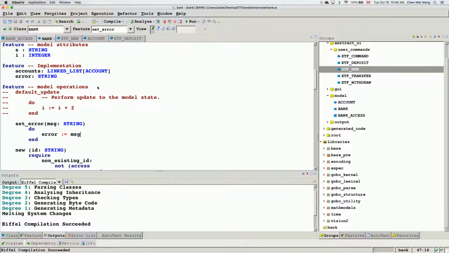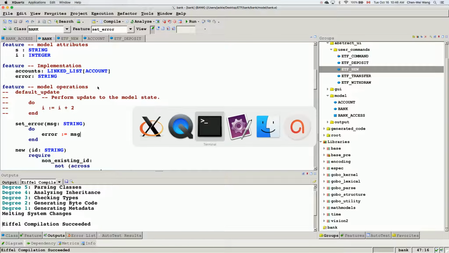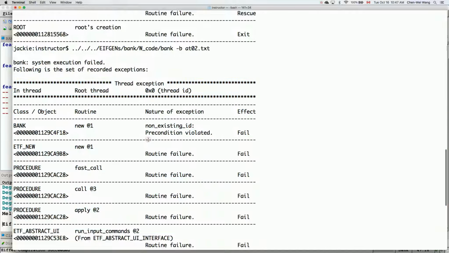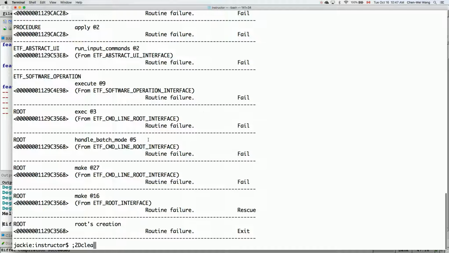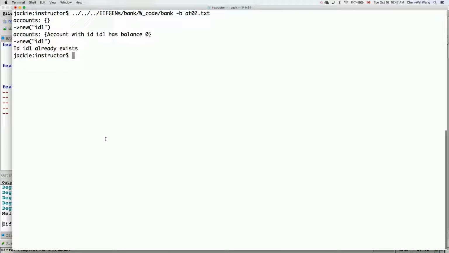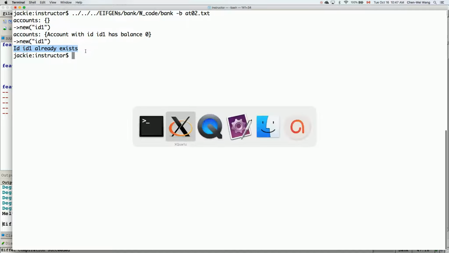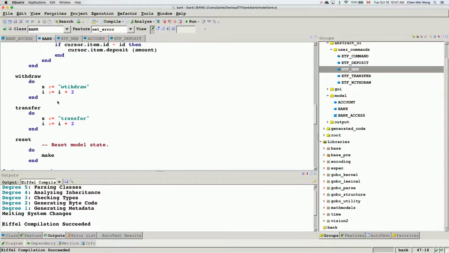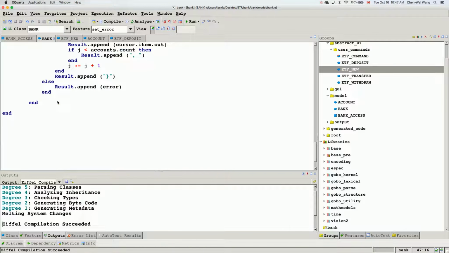Okay, everything compiles. Let's try to rerun. So what used to trigger an error message, what used to trigger a contract violation and crash the system, should now be just error message reporting. Okay, if I try that, it's gonna say new over here, and then ID1 already exists, right? Let's make it even better. Okay, so now you can see we're doing regression testing from the customer point of view.